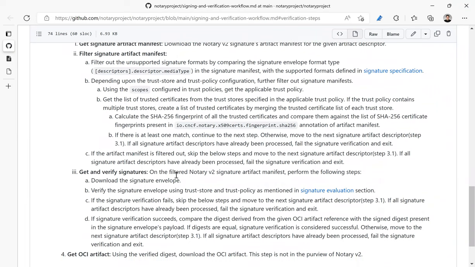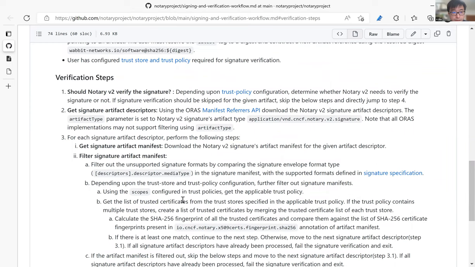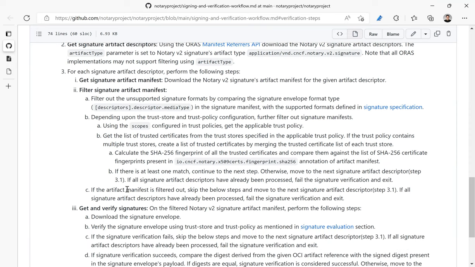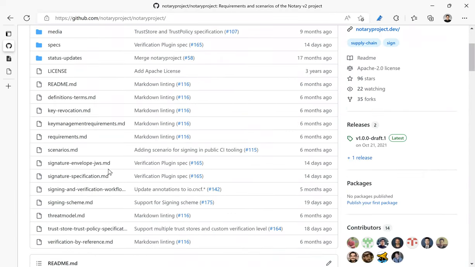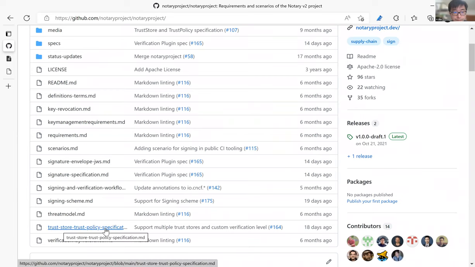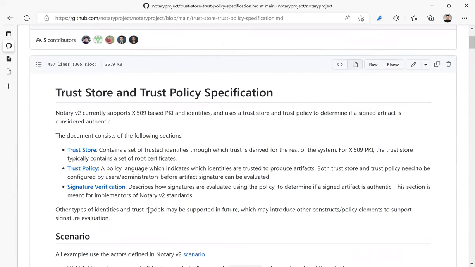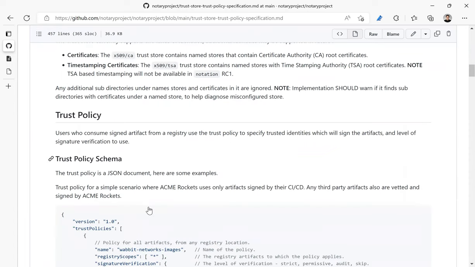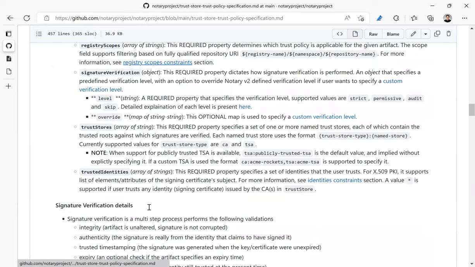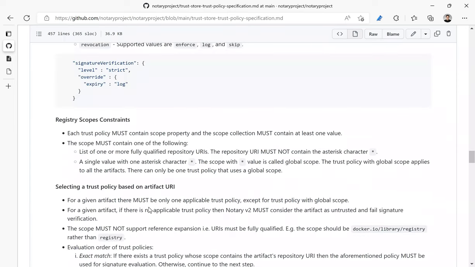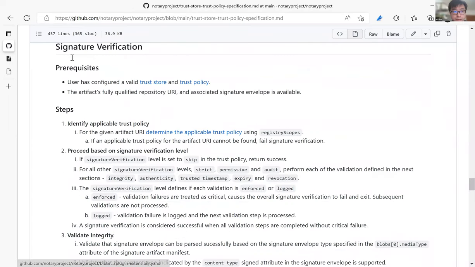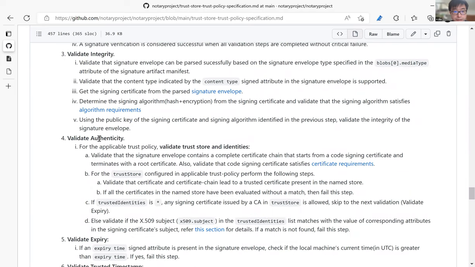Yes. Shui mentioned that during this, is this the correct page? I'm not sure. It's not in this doc. It's in the trust policy. Okay, sorry, then I need to find another one. This one, trust store, trust policy. Yes. This one. It's about validating the integrity first, and then validating the authenticity later.